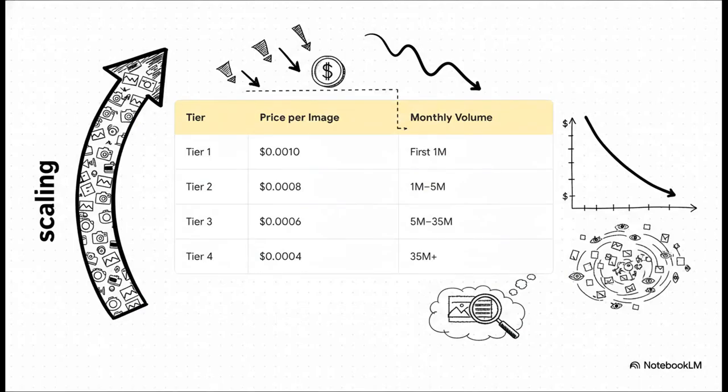And as you'd hope, as your app grows and you use it more, the cost per image actually goes down. You can see in this tiered pricing table, your first million images cost 1/10 of a cent each. But as your volume grows, that price drops a lot. If you're analyzing over 35 million images a month, you're paying 60% less per image than when you started.